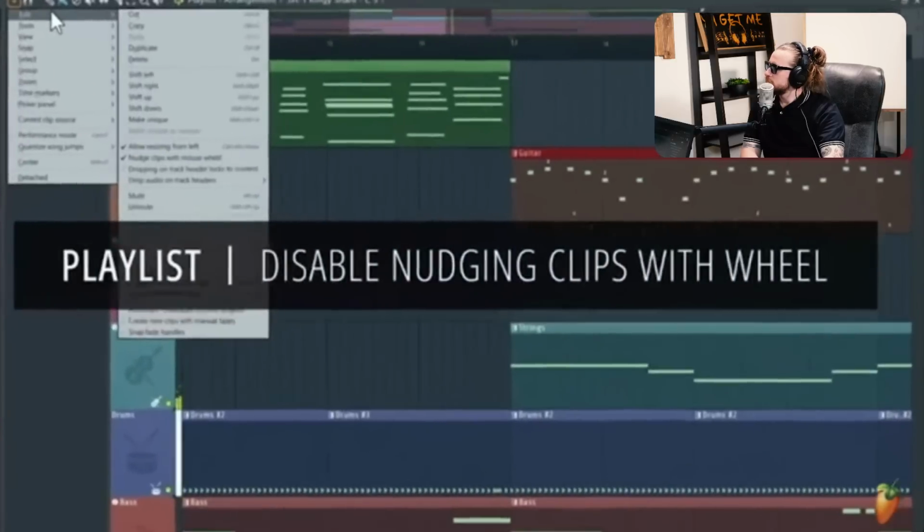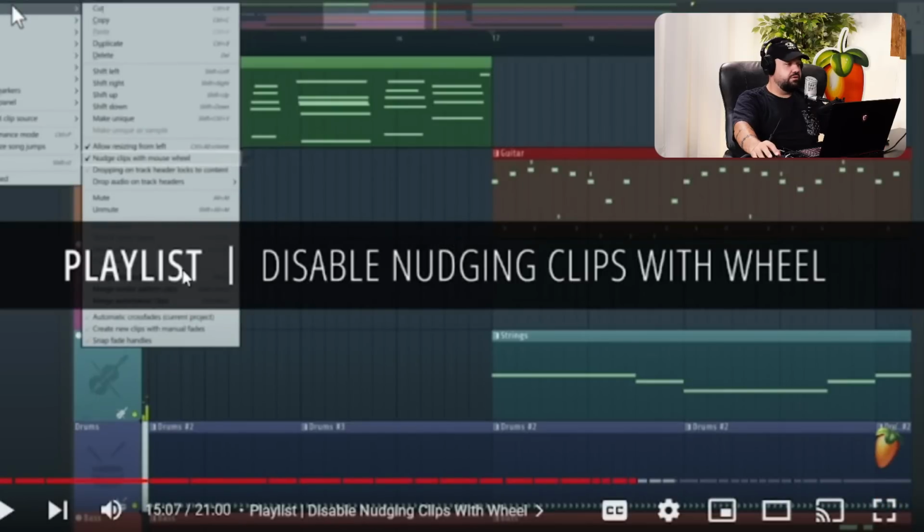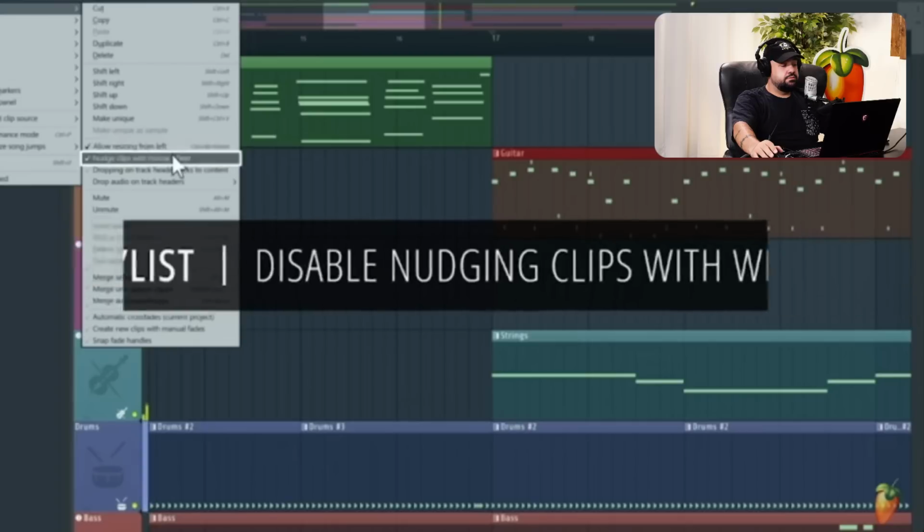In the playlist edit menu, you can now turn... This is what we were talking about earlier. I'm curious to see what this is exactly. Nudge clips with mouse wheel off.